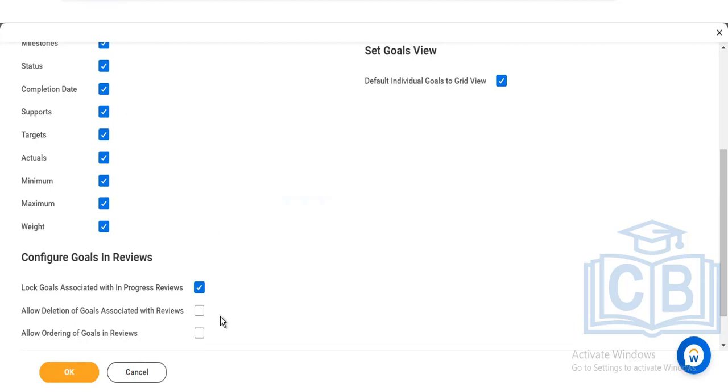Because we never want that. For example, I have assigned you some goal. I don't want to give you access to delete it. And the last one that we have is allow ordering of goals in review.